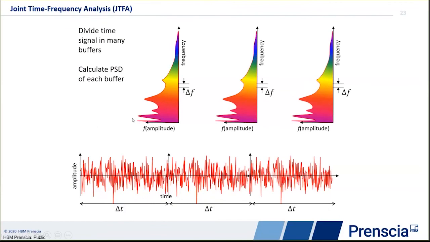So when we connect the time as well as the frequency domain in one single analysis, we would be seeing certain things like dividing the time signal into many buffers, and then calculating the PSD for each buffer. You can see here there are different buffers like this, as the time signal is segregated into different buffers of delta t. So divide the time signal into many buffers and calculate the PSD of each of the buffers.